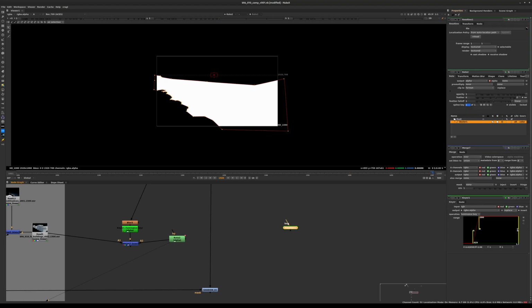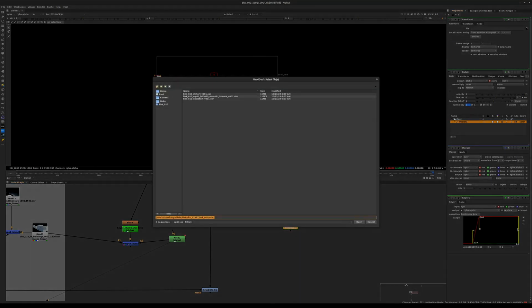So for this, we're going to type ReadGeo. In the file field of that node, I'm going to click on the little folder here. I'm going to navigate to my shot directory, and I'm going to go to geo. And here we have BHK010 proxy geo v001. That's the one that I want to bring in. So I'll just say open.